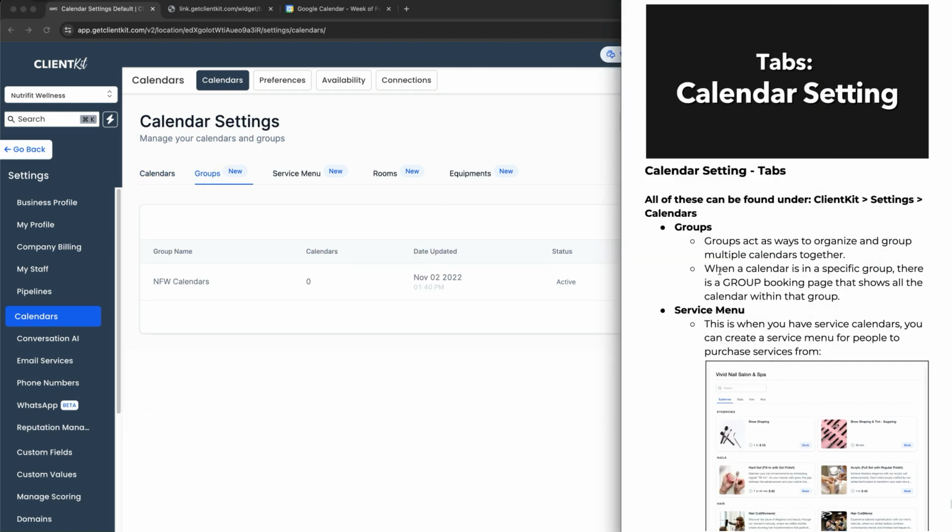Groups are kind of like folders to organize your calendars, but the other cool thing is that there is actually a group booking page that allows you to see all of the calendars within that group. Let me show you what I mean by this.